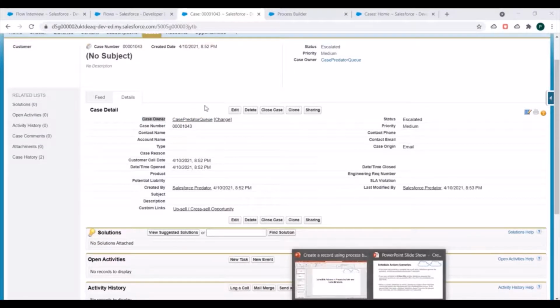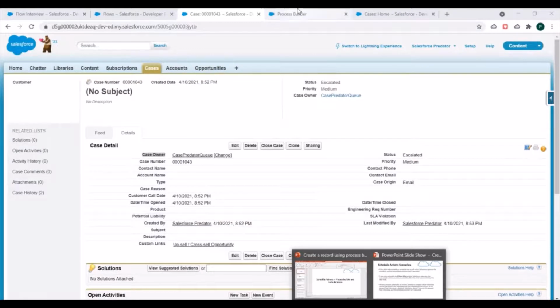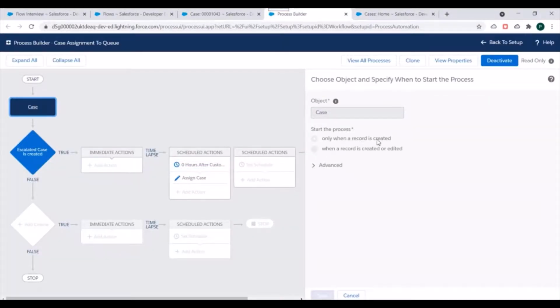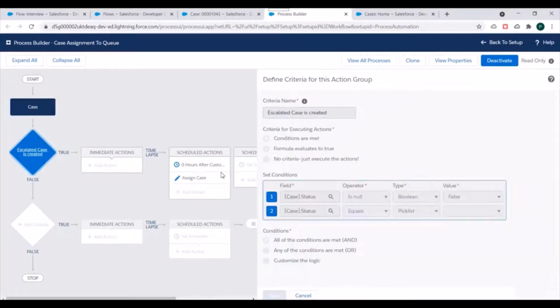So this was all about the process where we made selection as only when record is created. Now let's see what happens when we make selection as when a record is created or edited, and use the checkbox and created a schedule action. So we'll verify that also.